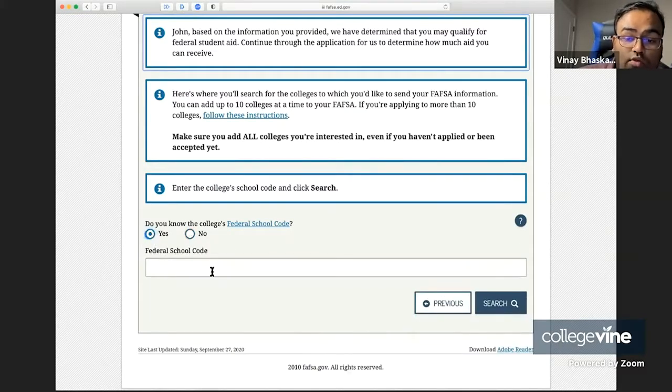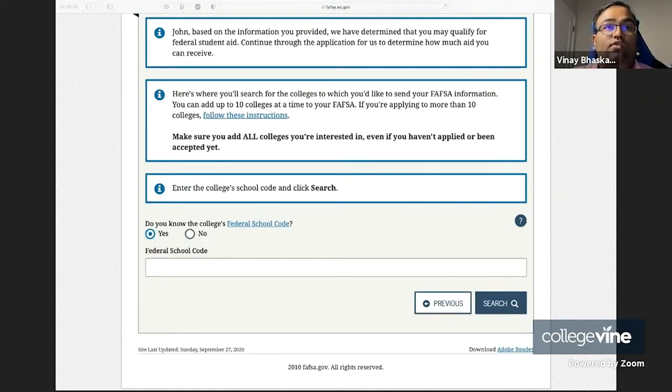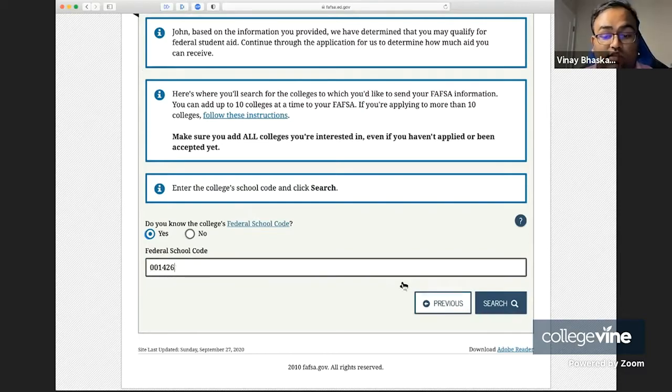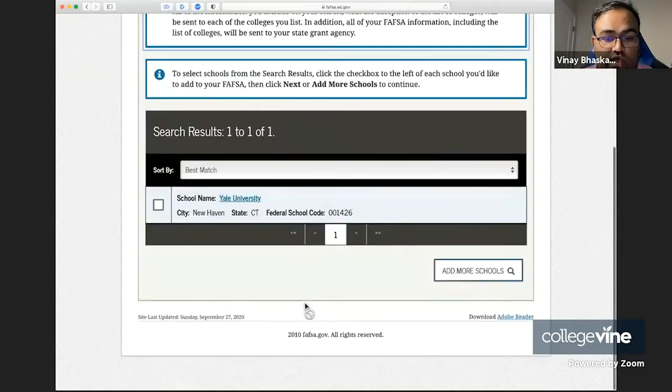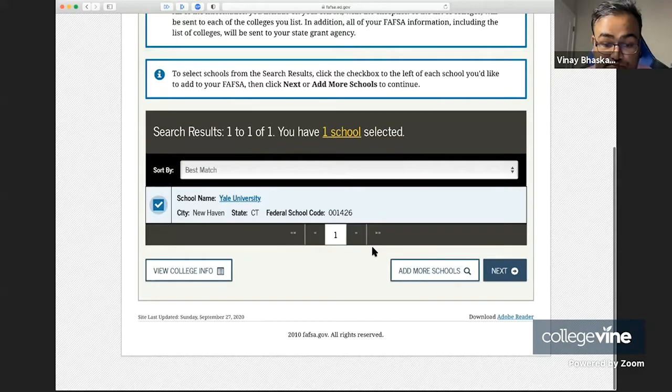So if you know the college's FAFSA code, the different colleges actually have a FAFSA code. So for example, Yale has a FAFSA code of 001426. So if we enter Yale's federal school code or FAFSA code like this, you're able to find the school and add it in directly.